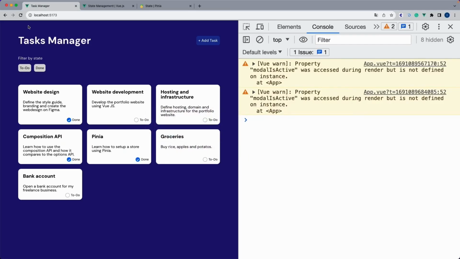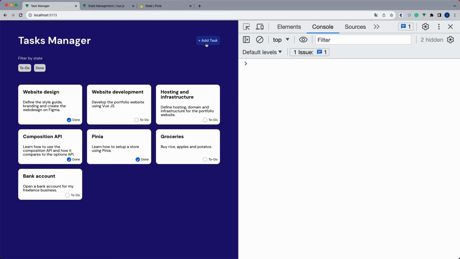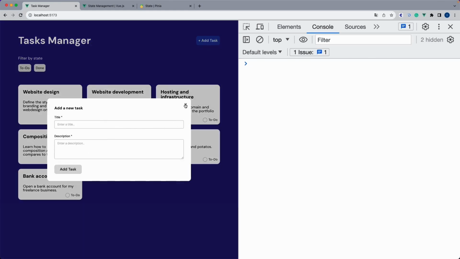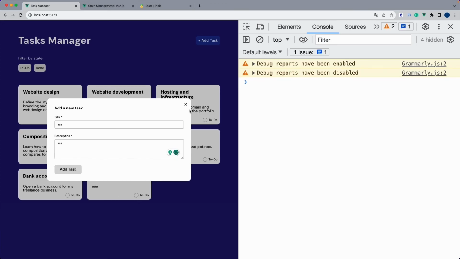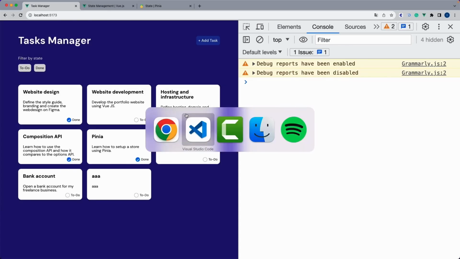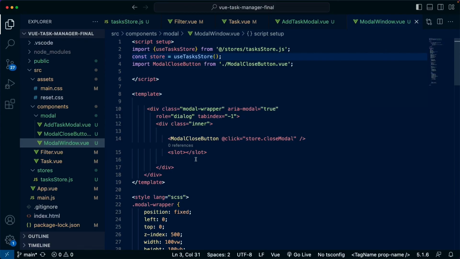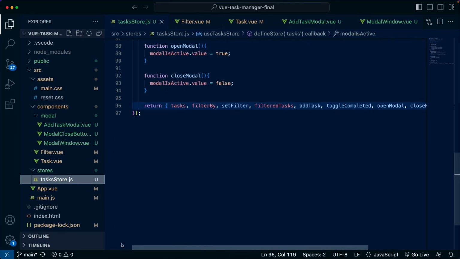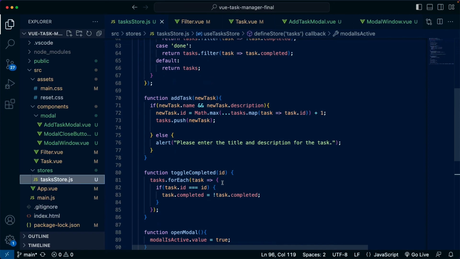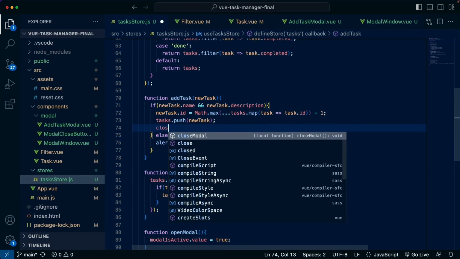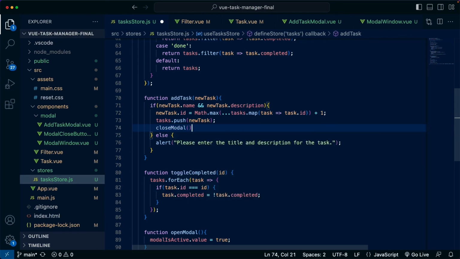So let's see if everything is working. I'm going to refresh the page. If we click here, we can open the modal. We can close the modal. Now let's try adding a new task. We can add the new task, and now we just need to finish this. As I've mentioned, when we add the new task, we can then close the modal. So let's go back to the store. And right here, we have the function to add the task. And right after pushing the new task, we can call the closeModal function.